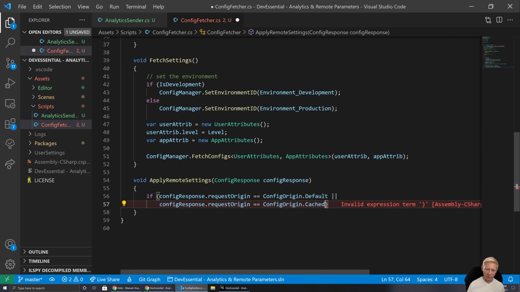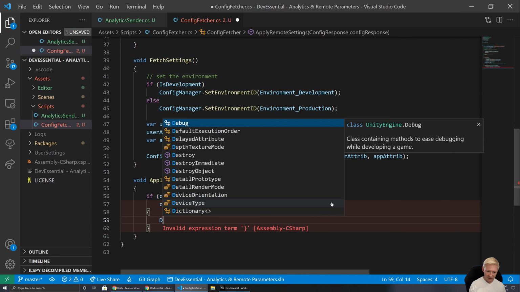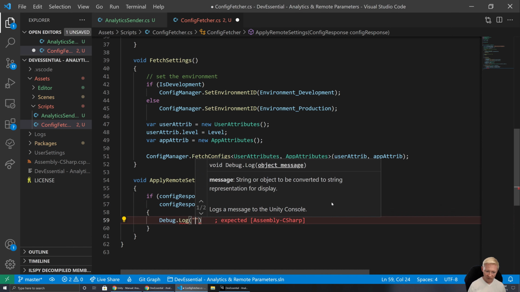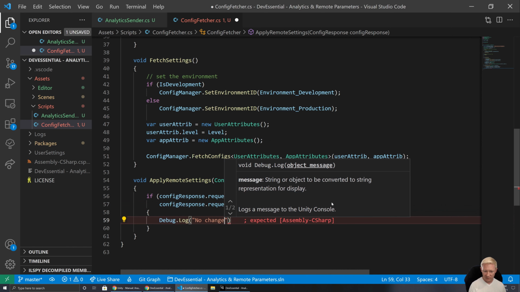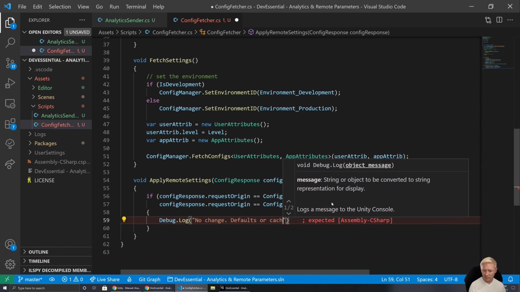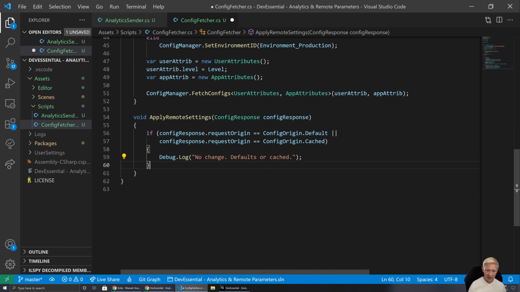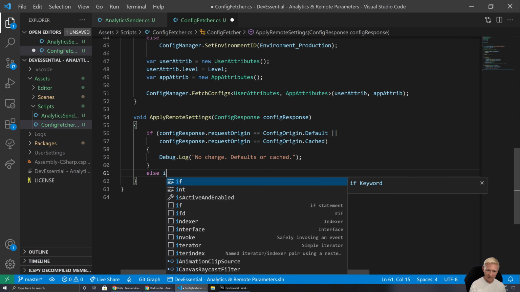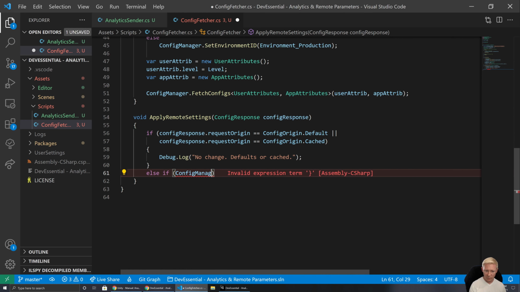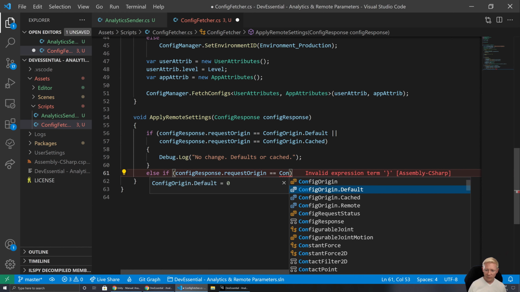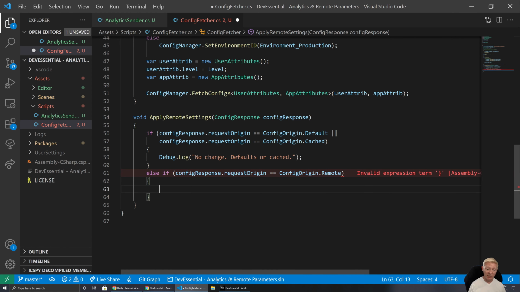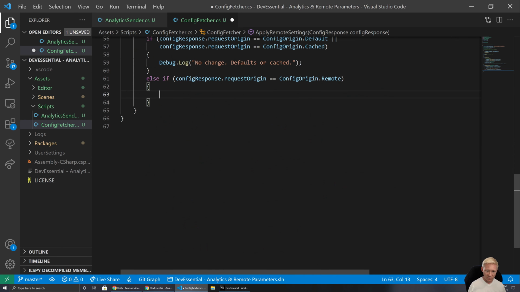If we assume we've already applied them, then in these cases we would say debug log, no change, defaults or cached. But we could do different behavior there if we needed. Now, the other response we could get back is config response remote, which means we successfully got data. So what we can then do is read that.